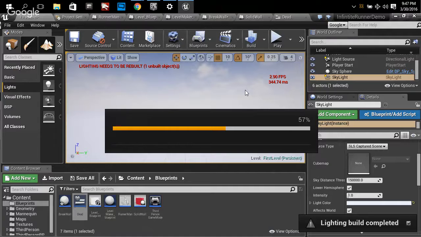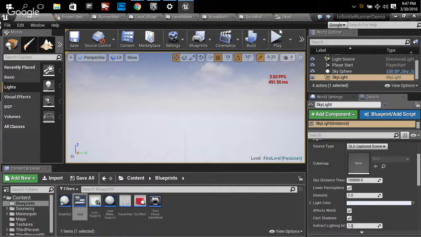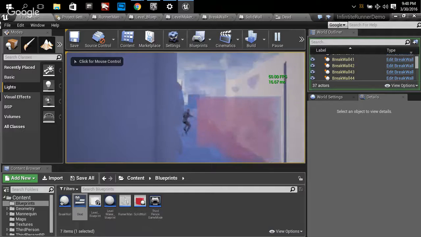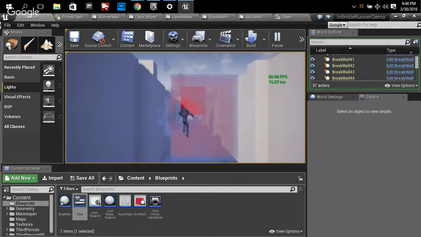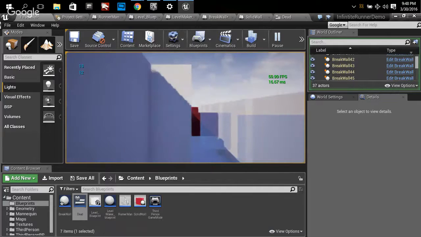Encoding textures. This shouldn't take too long at all. Oh, and is it done? Perfect. Yeah, that looks a lot better. Look at those shadows.